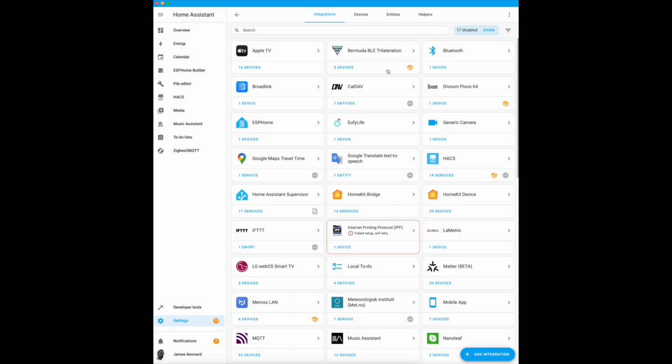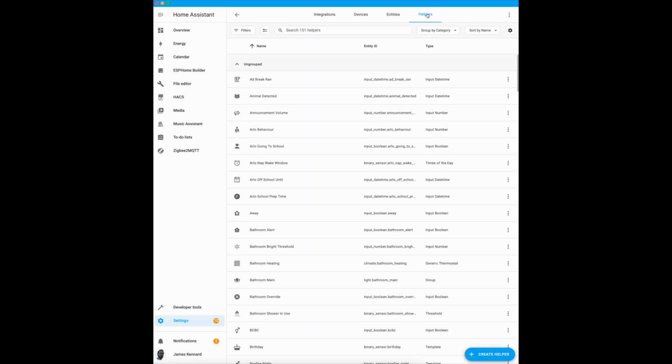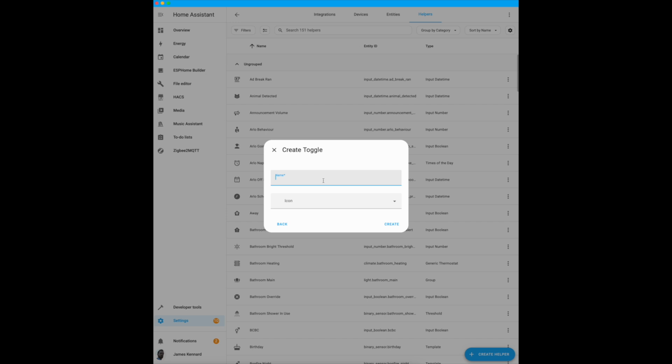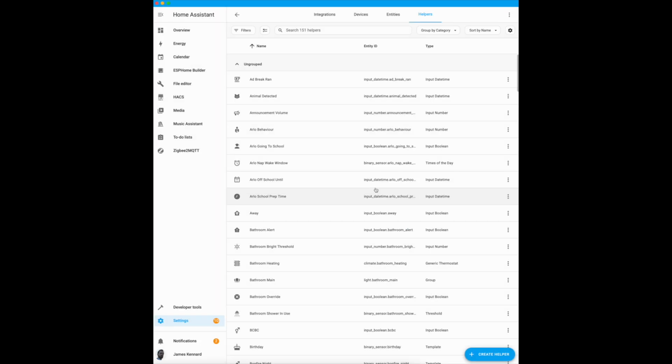So now we've covered HomeKit bridges, let's move on to tracking whether people are home using Apple Home. Head back over to Settings, Devices and Services again, then head on over to Helpers and create a new toggle helper. You're going to be creating one of these per person in your Apple Home, so start with yourself. And once you've set these up, you're going to need to either create another bridge to expose these helpers in Apple Home, or include these helpers in one of your existing bridges.